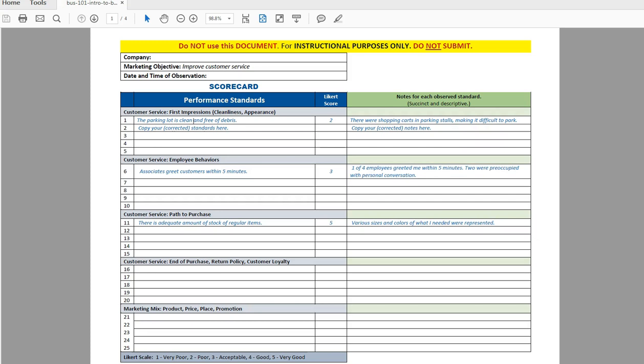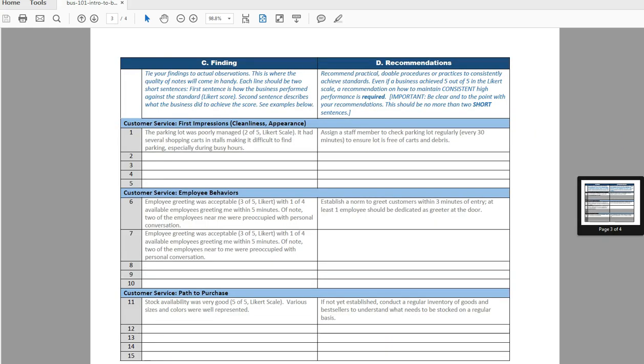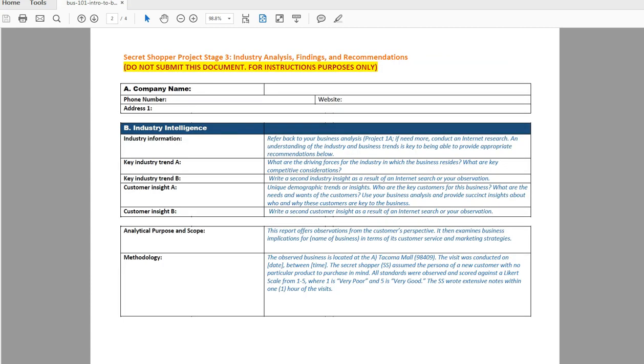For whatever reason, if you missed stage 2 or you were not able to complete it, this is also an opportunity for you to pick up where you left off so you can proceed with stage 3. The remaining part of this document will be the industry analysis and the findings and recommendations. Let me go back to the industry analysis.